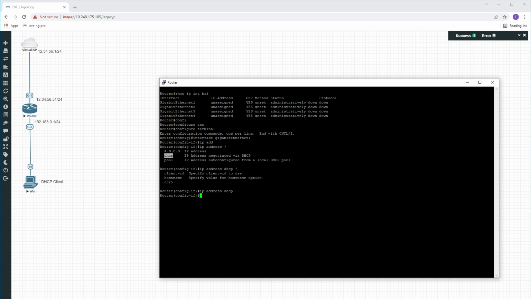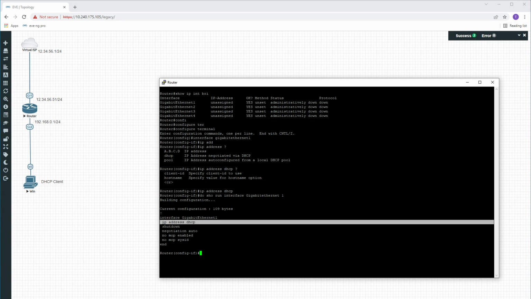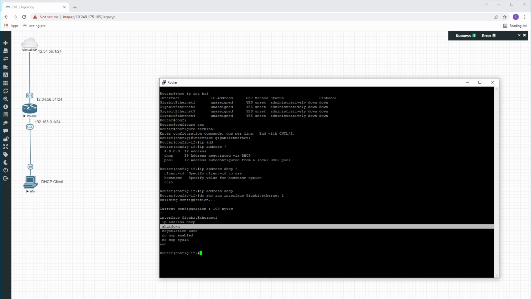That's it. But as you can see, the interface is in shutdown mode because by default on this platform the interfaces are down. Well, I would say on the majority of routers, if not all, the interfaces are down by default. So if I go and check the configuration of the interface, that would be do show run interface gigabit Ethernet 1. And as you can see, here's the DHCP configuration, and here's the command that disables the interface.